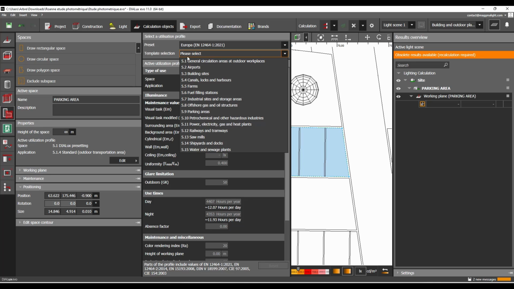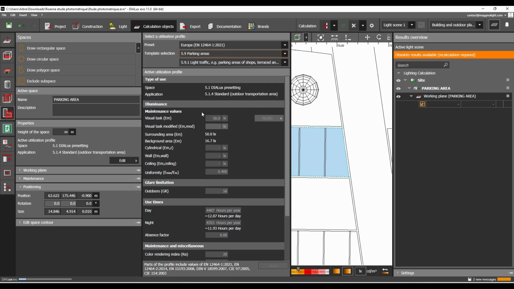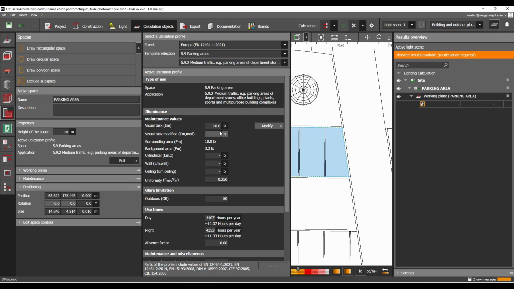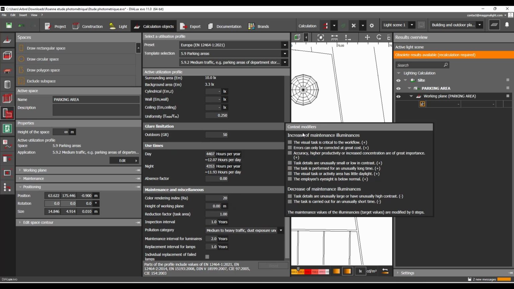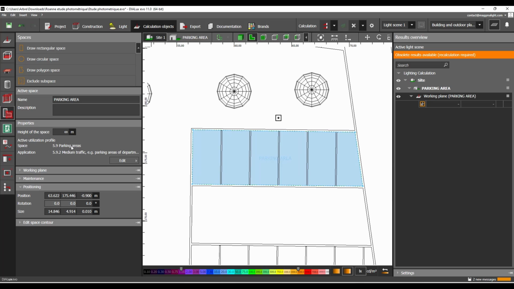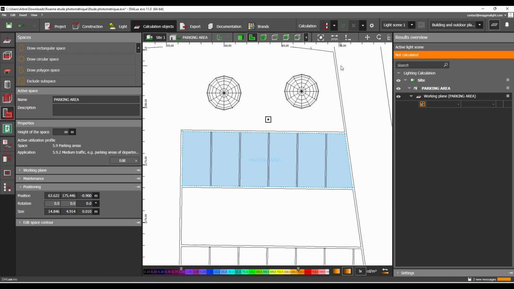Let's expand this template selection. Let's go to parking areas. Now let's expand this again. We have three options. Let's choose this one here, the medium traffic parking areas of department stores, office buildings, plants, sports, and multi-purpose building complexes. Okay, let's choose this one. Here are the requirements for this kind of parkings. What interests us more is the visual task and the uniformity. You can go and modify this if you want by playing with these elements, but let's just leave it like this. Now DIALux knows that it's a parking area for medium traffic. Let's run the calculations.